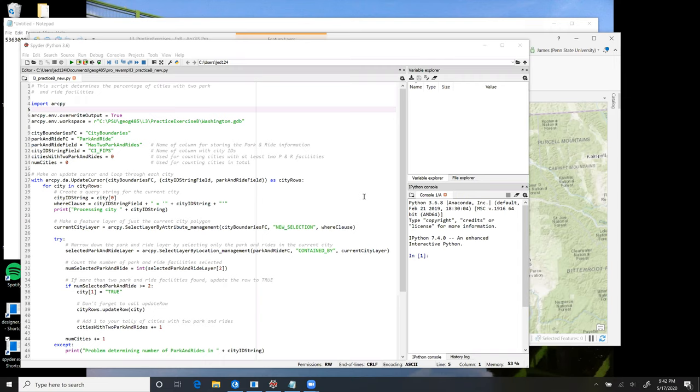The beginning of this script is very similar to Practice Exercise A, so I won't spend a lot of time on it. Lines 4 through 10 should be pretty familiar from that exercise. In lines 11 and 12, I'm setting up variables to reference a pair of fields I'm going to use. Part of the exercise is to update a field called has two park and rides to be either true or false. So I'm setting a variable to refer to that field. And in line 12, I set up a variable for the city FIPS code.